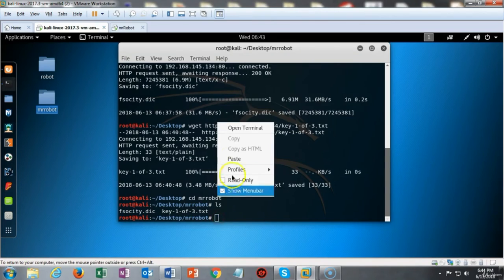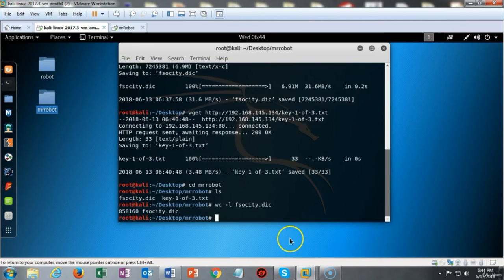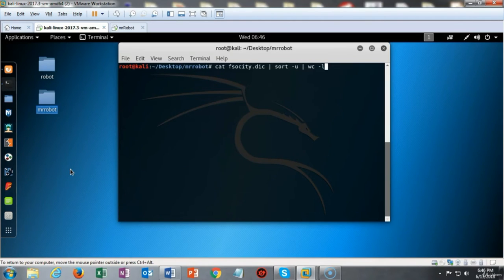We can look at the word count inside of the fsociety.dictionary file just by typing in wc, space, dash, small letter L, followed by the name of the file. In just a moment it comes back and it tells us that it contains 858,160 words.